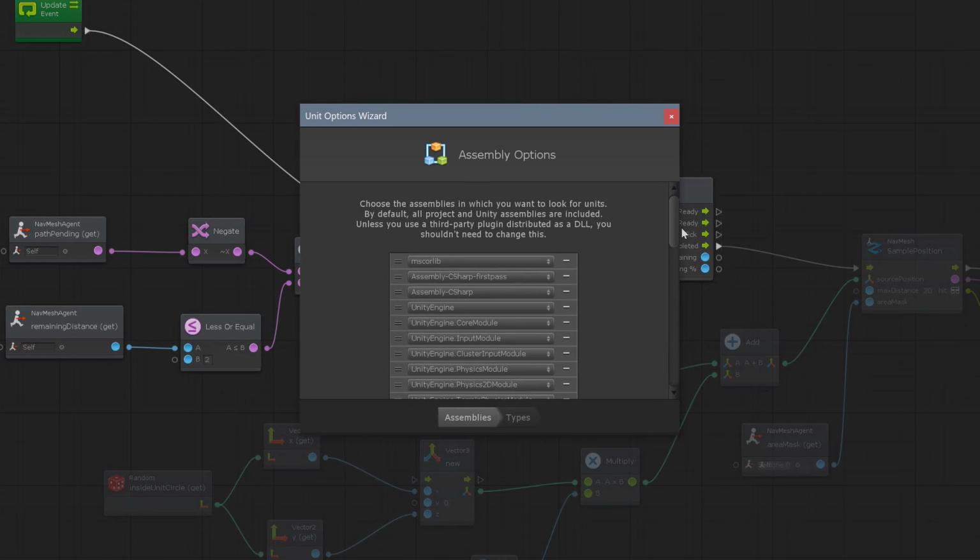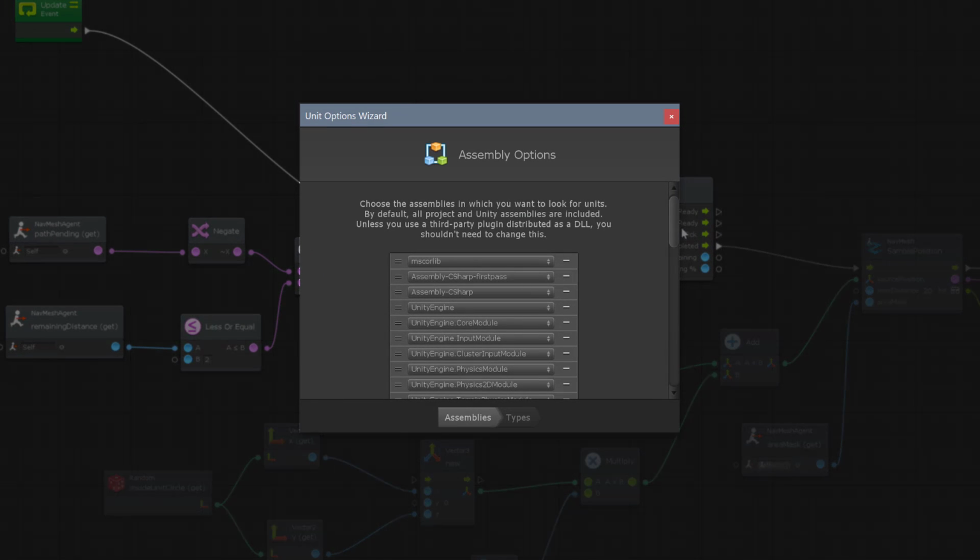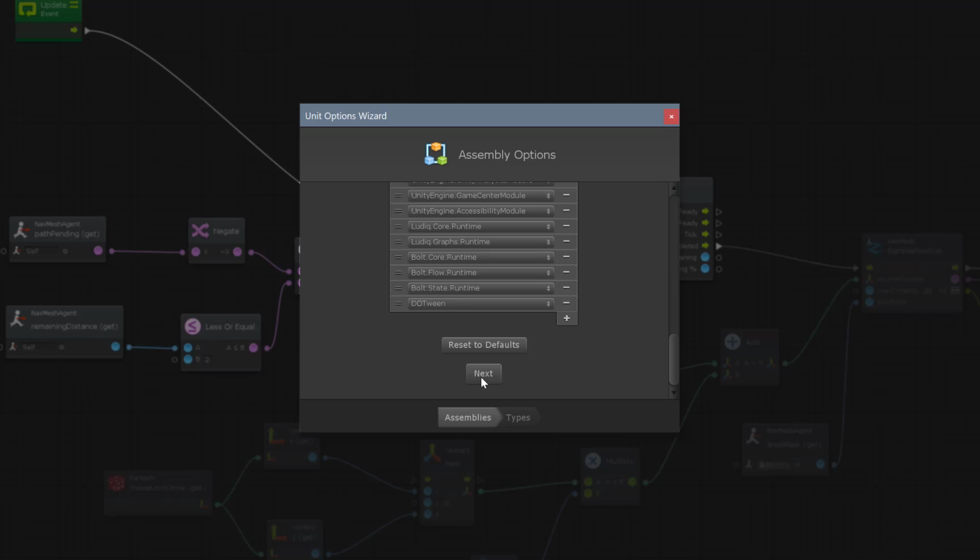Click on that. And here are the assembly options. This is where we can add another assembly, another library into Bolt, but we don't need to do that for what we're doing right now. Scroll down to the bottom and press Next.